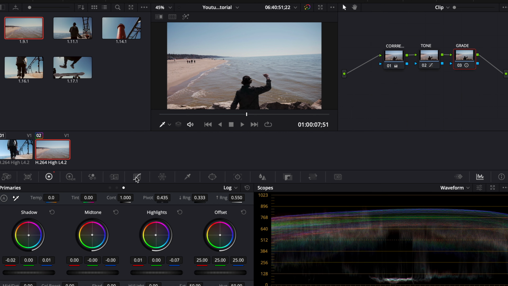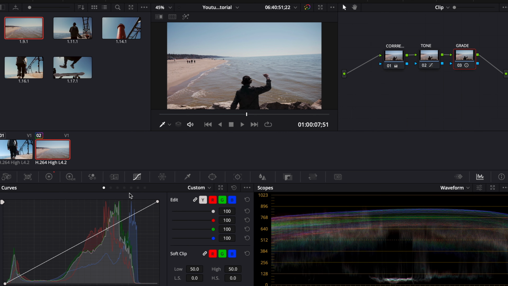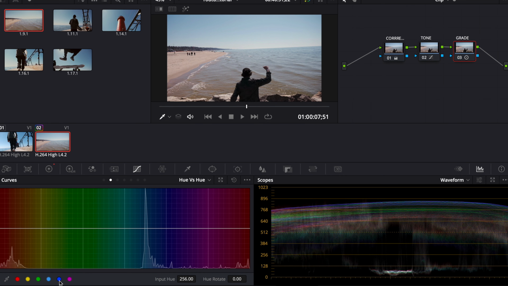And then we're going to go back over to curves, and you can see here at the top of the curves where it says curves, there's all of these different dots. We have hue versus hue, hue versus sat, hue versus loom, loom versus sat, sat versus sat, and sat versus loom. So I don't use all of these all the time. It depends on the clip. But for now I'm going to come into hue versus hue, and I'm going to come down here to these little dots and click on the blue and teal one, and then just adjust my blues. So I'm going to push my blues a little bit more towards teal.